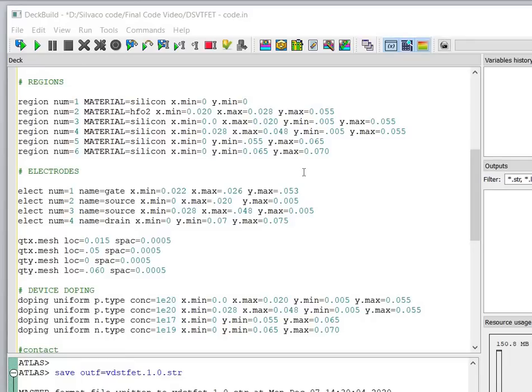After defining the region part, next you have to define the electrode part. Electrode number 1 is gate. We are using the dual source, so we have to use 2 source electrodes, number 2 and 3, and electrode number 4 for the drain electrode. And their positional parameters are mentioned simultaneously. Next, we are doing the simulation of TFET structure.